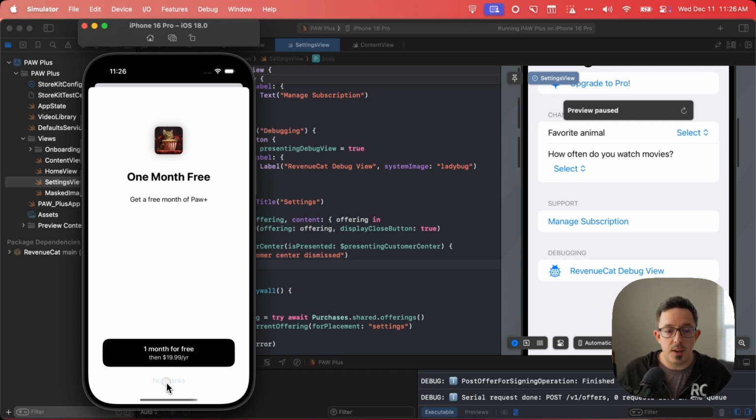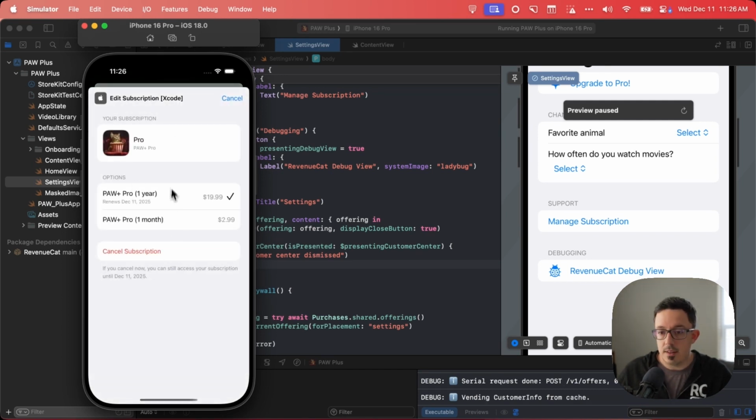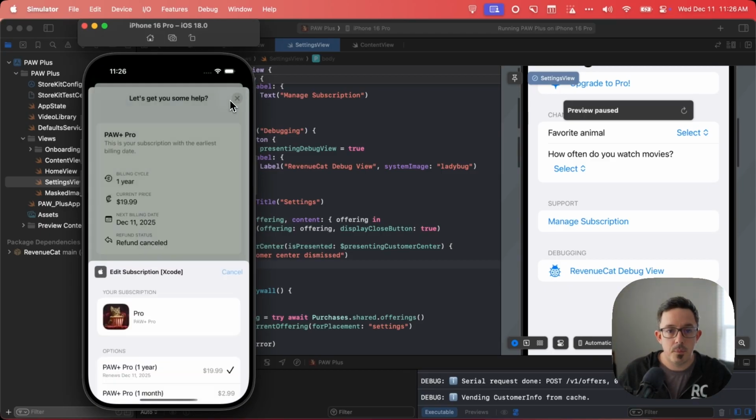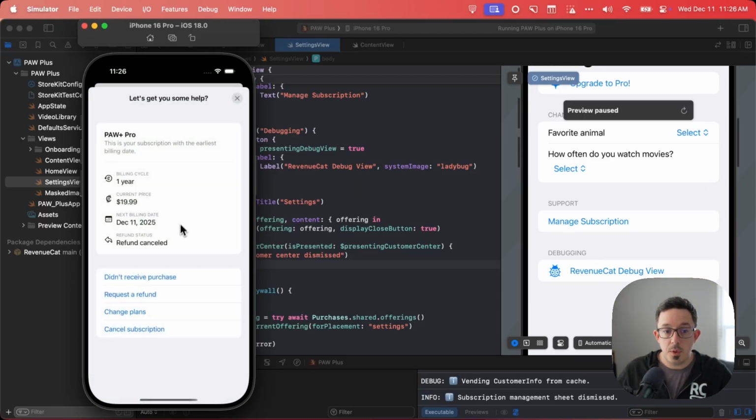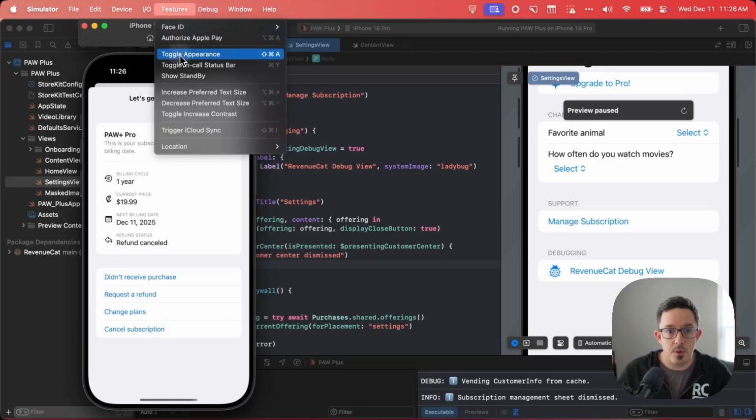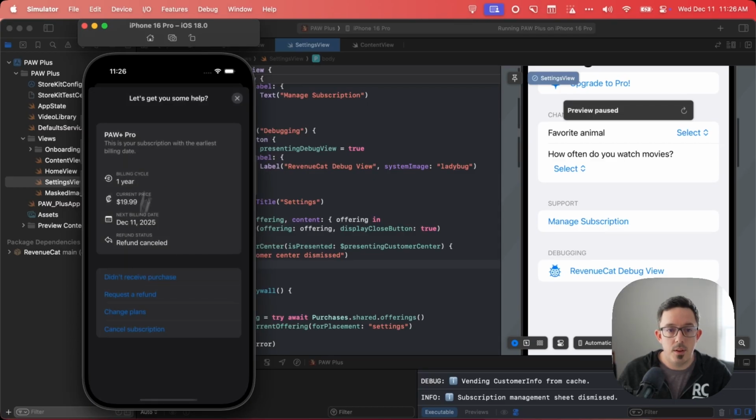If I say no thanks here, it's going to again take us to the view that Apple gives us to let users manage their subscription, which has that cancel button right there for them. All right, so this is what you get right out of the box. This is actually, like you saw, we added hardly any code at all, and immediately this is something that's valuable to your users. I didn't even show you this supports dark mode as well as light mode.